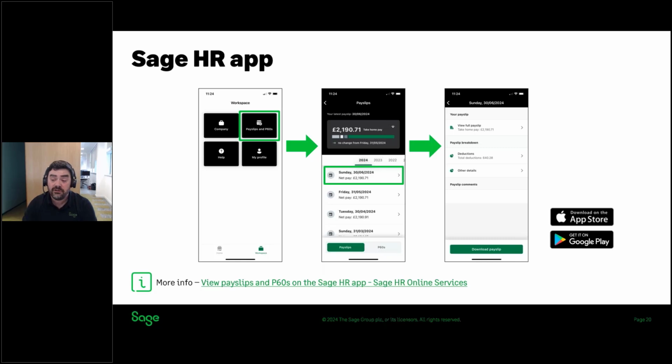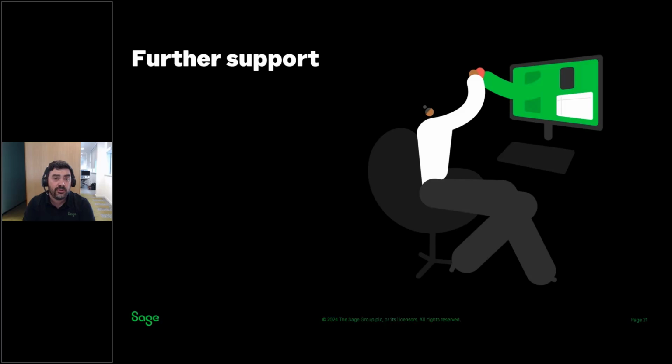And you can read more and you can share this help article with your employees about viewing their payslips and P60s following the link on the handout. So that is about it for the demonstrations, but we will stick around just to make sure that we have answered any questions that you're sending through.